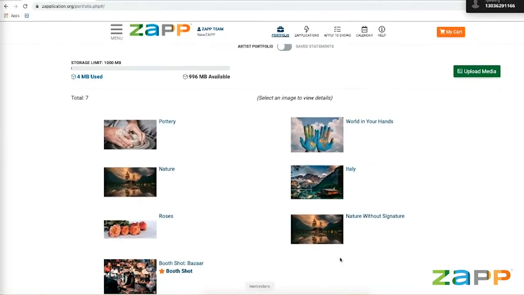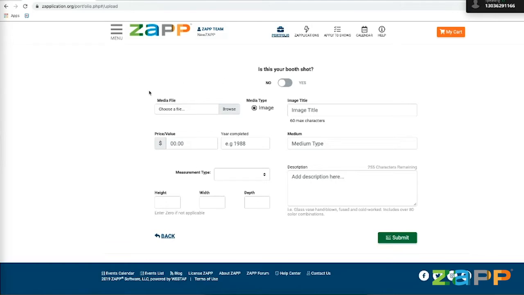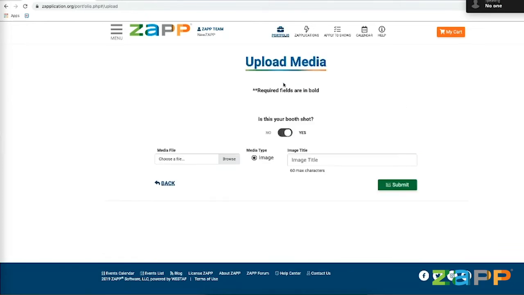So if I was looking at my images and I was thinking, okay, I only have 3 images that I think are good for applying to this festival. To upload a piece of new media, I'm going to click Upload Media. I'm going to keep booth shot as no. I'd have the ability to choose a file, name the image, and enter all of this information. All this information shows up on your side in the image if you click on it, and it will show up on the juror side if you decide to turn it on. Artists can also select their own medium category in here. If it's a booth shot, I'm just going to toggle this over, and it's going to collapse the rest of it.